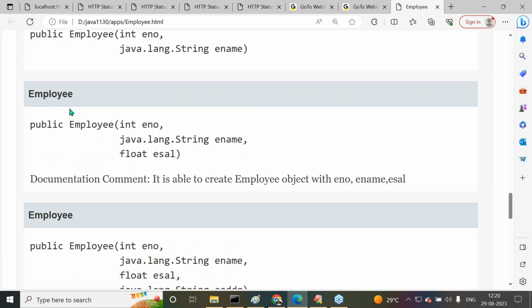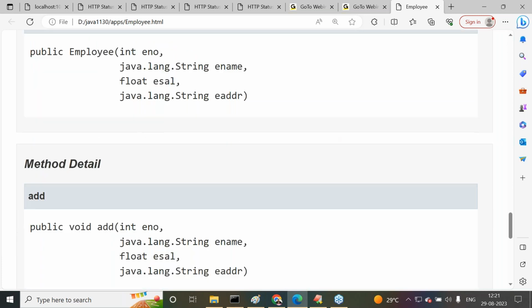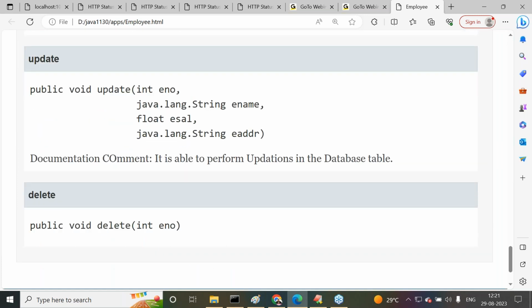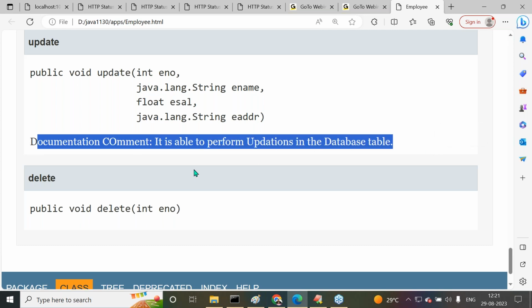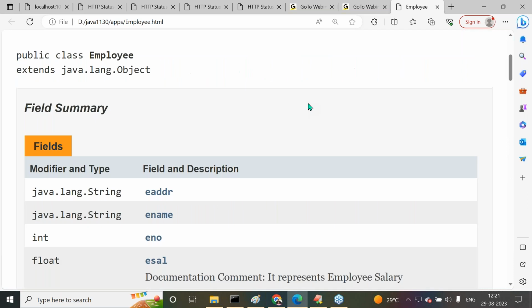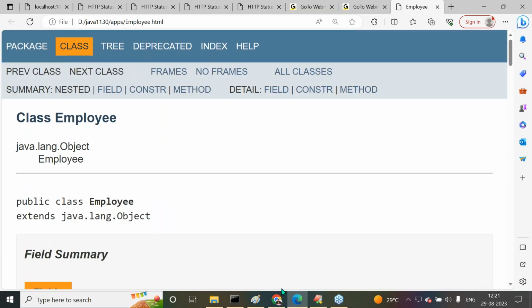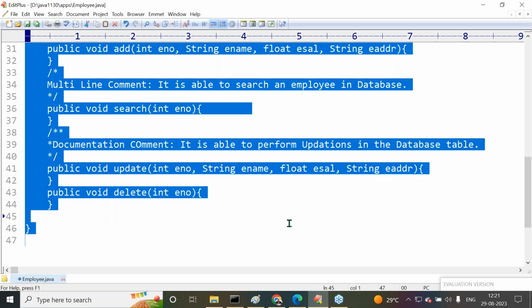Documentation comments are provided for methods and for constructors. In a particular method, the update method, we have a documentation comment. Now it is able to provide some description. Like this, we are able to provide the documentation comments inside the respective API documentation.